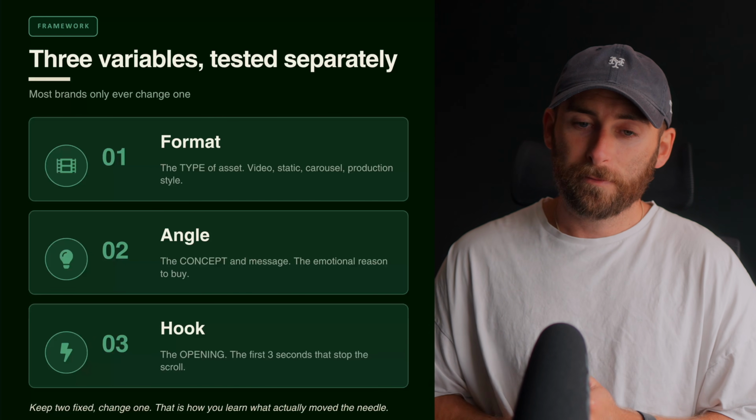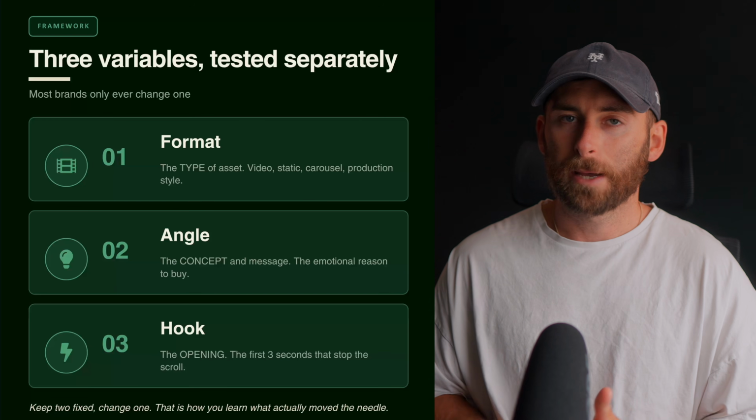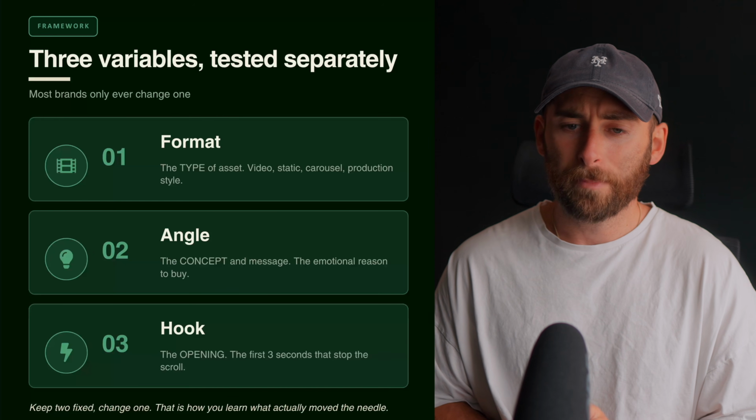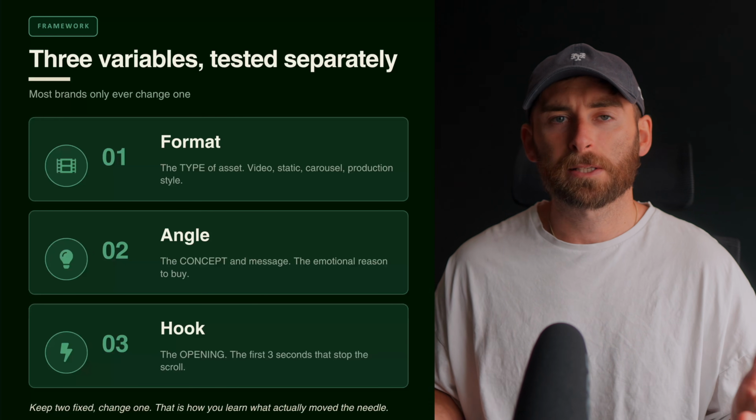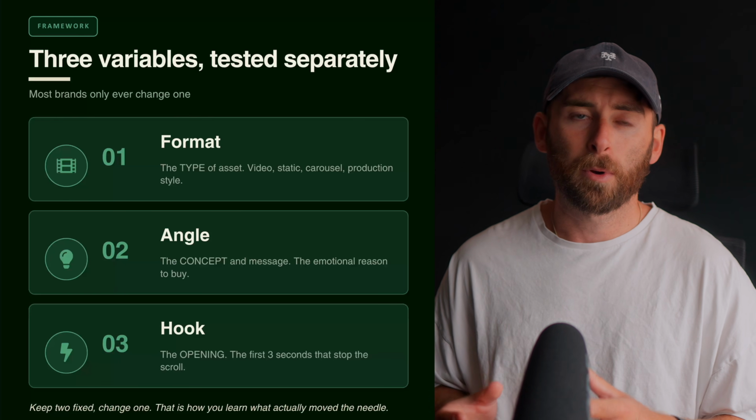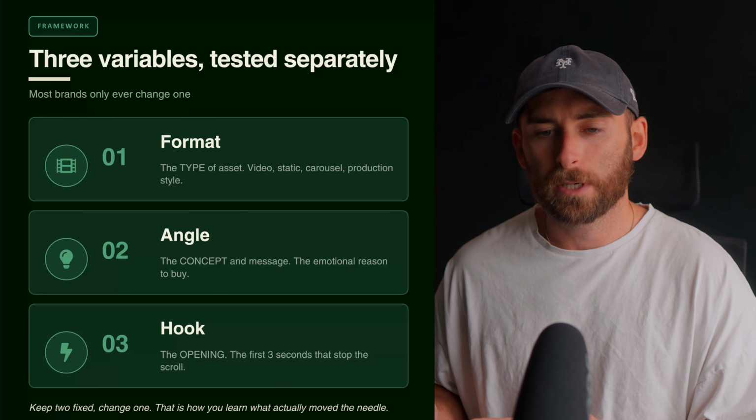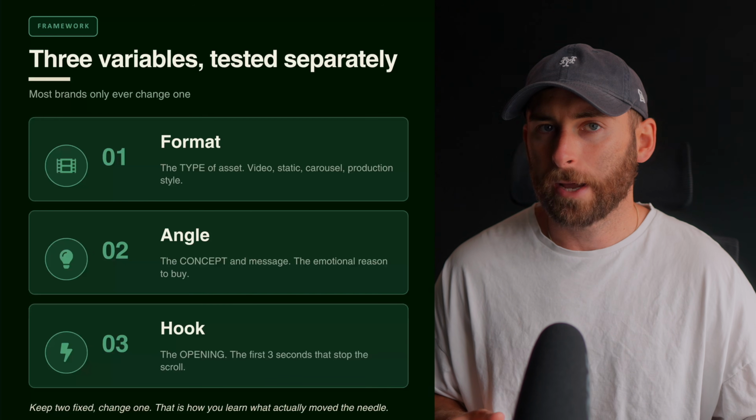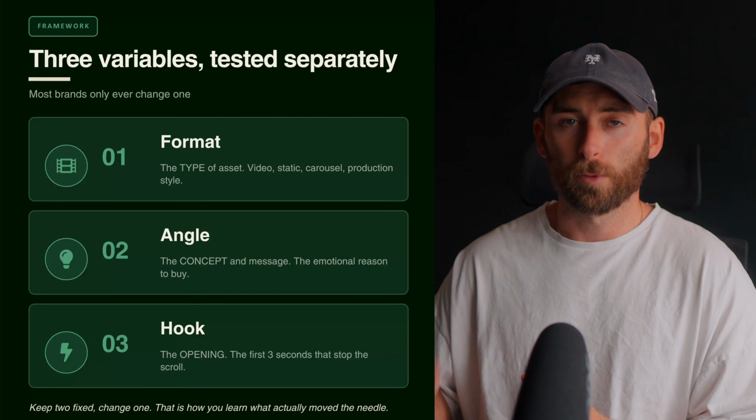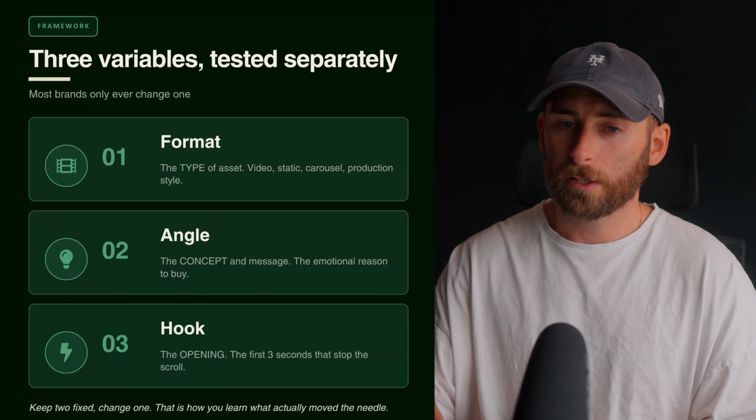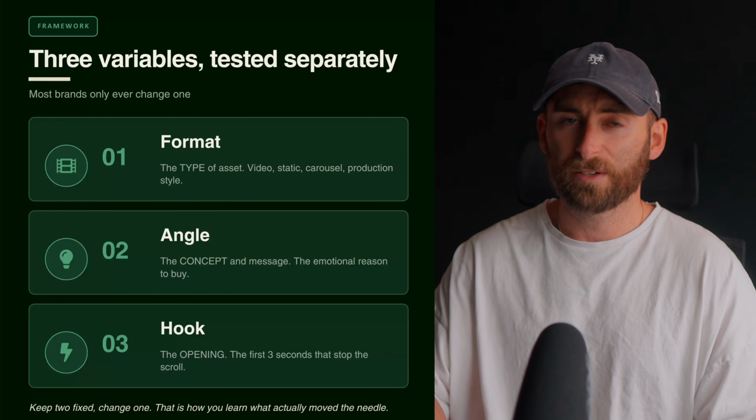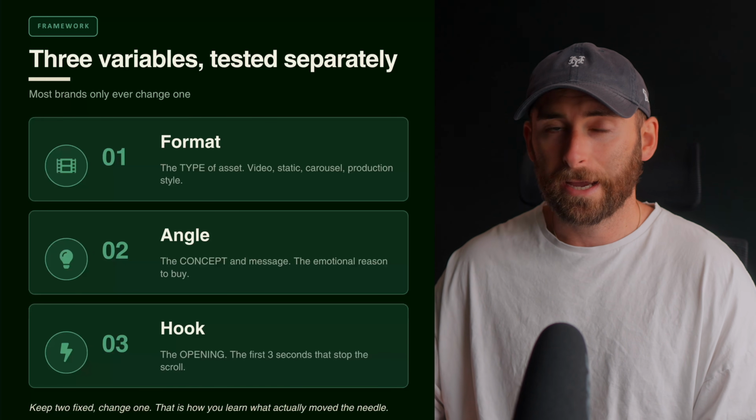Next, we have the angle. This is the actual concept and the message, the emotional reason to buy. What I mean by angle is, the average product has multiple angles that you can test around it. You could test the problem solving angle, you could test the emotion angle, you could test the desired outcome angle. There's loads of different types of angles that we can test, and we can do this through all the different formats. So already you can see the vast amount of different combinations that we can have, because we can have different formats, we can have different angles.